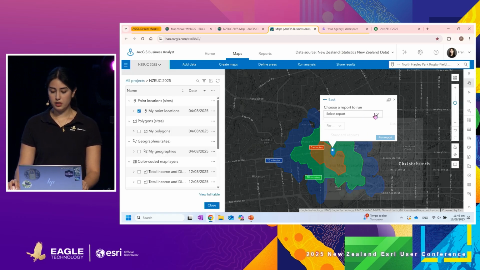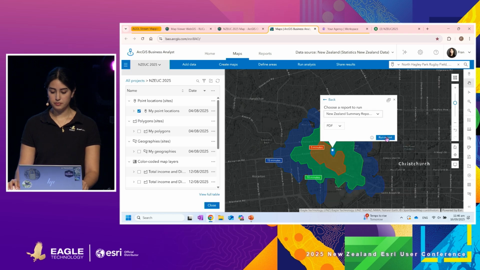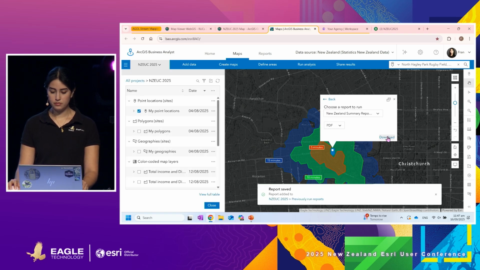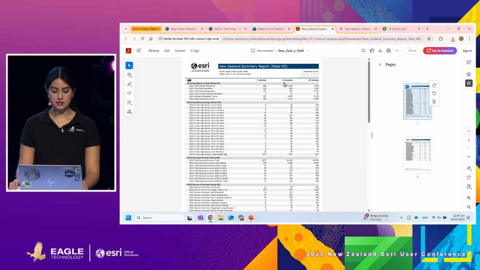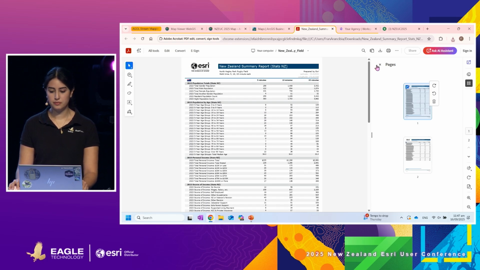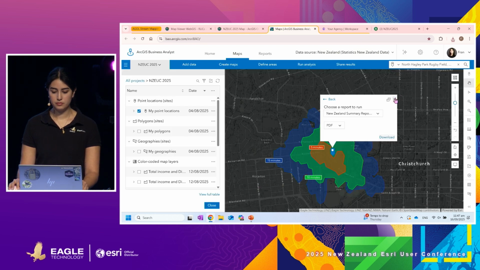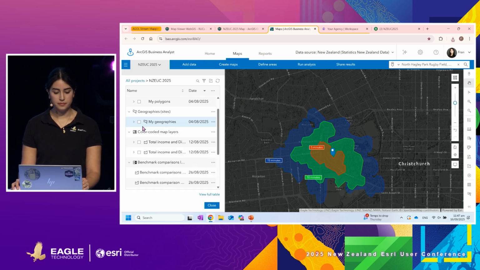You can create reports as well. And again, there's some pre-configured templates, such as the summary report from Stats New Zealand. Let's just look at what that looks like. So this just gives me some key stats with information derived from the census, the 2023 census. So I can very easily start getting a deeper understanding on certain locations.